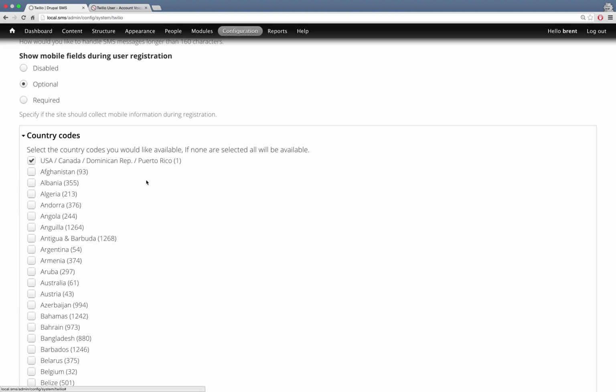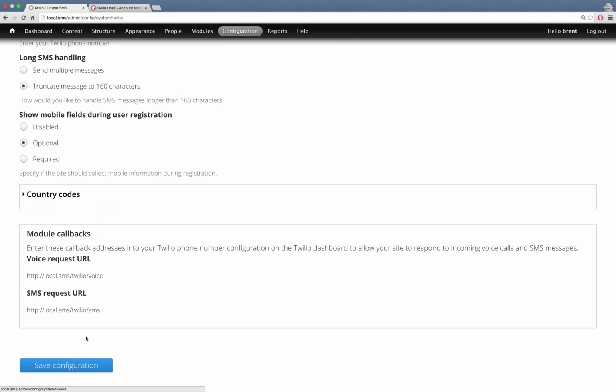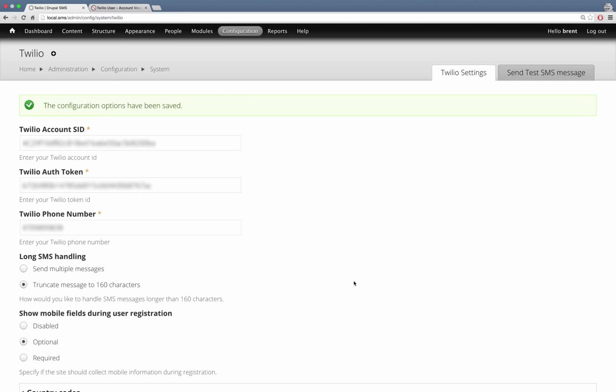Also, we have an area to allow other country codes. In this screencast, I'm just going to limit it to US. And we are good to go. Now let's click Save Configuration. And now that that's set up, we need to next send a test SMS message to our cells.